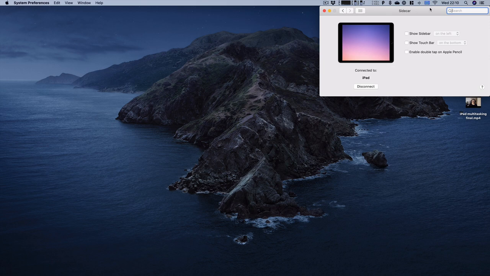Pencil. To disconnect and go back to just using your main computer's display, simply press disconnect either on the top menu or indeed in the preferences.